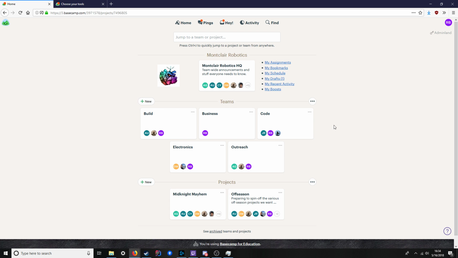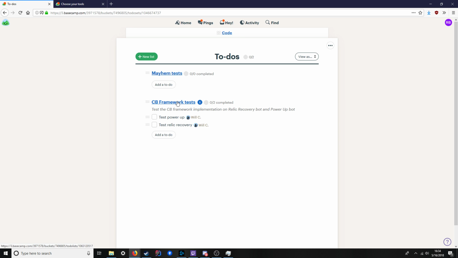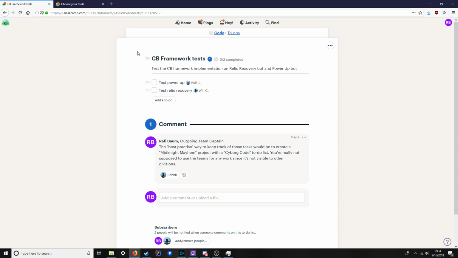So for example, when we're talking about CB framework tests. For those who aren't really in the know, Code is working on trying out a framework that Rich made a couple years ago just to see how it works on the new Power Up robot. So yeah, this could go in code, but you also could just put it in a separate project.